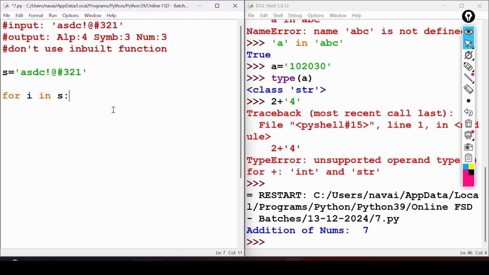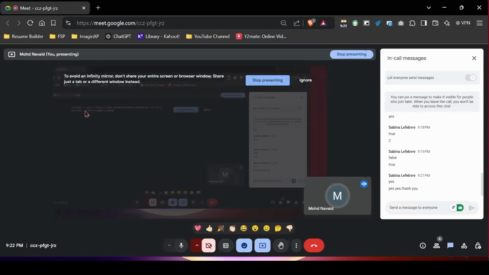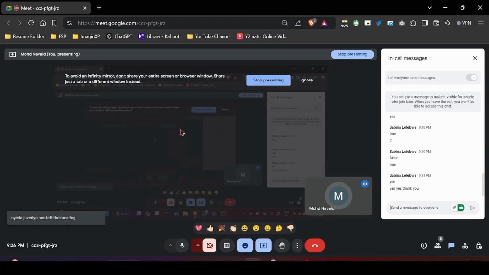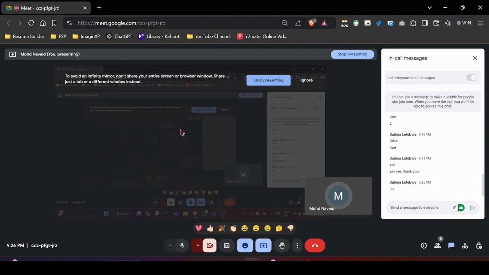So after that what do we have to do for counting? How will I identify how many alphabets are there, how many symbols are there? How can I identify it? Any idea? Do you guys have any idea? Anyone say yes or no so that I will tell you. If you don't have idea, I will let you know.